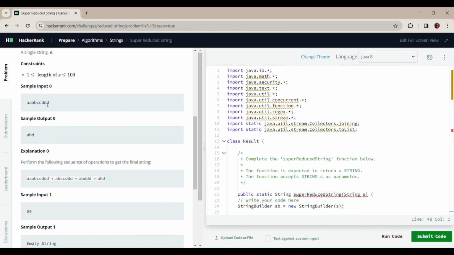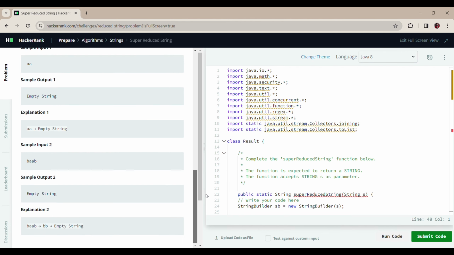Now d d will be compared, and it is the same, so it will get deleted. Now the interesting part is that d is left, but now the adjacent element of d is basically b, because in between these elements all got deleted, so it's not the same, so we'll get the output abd.